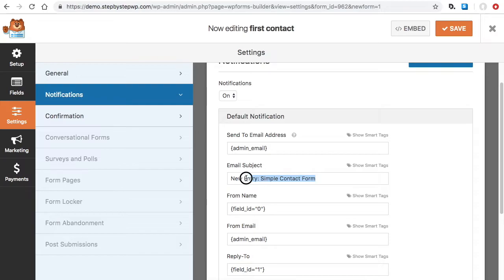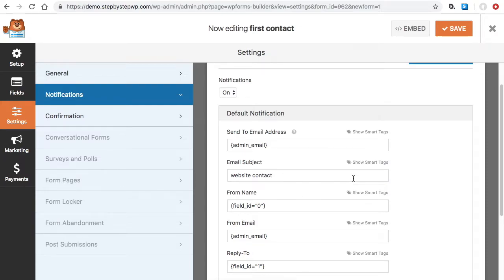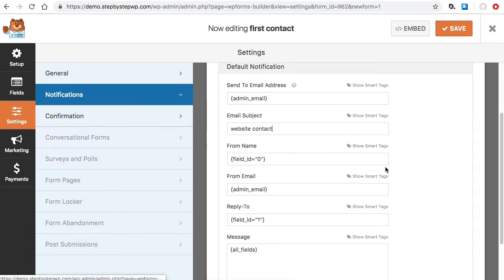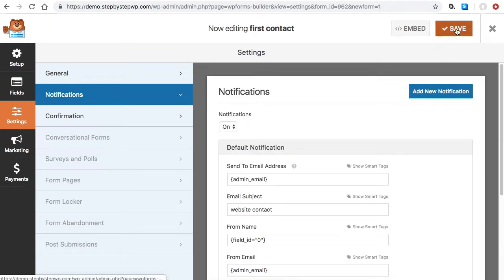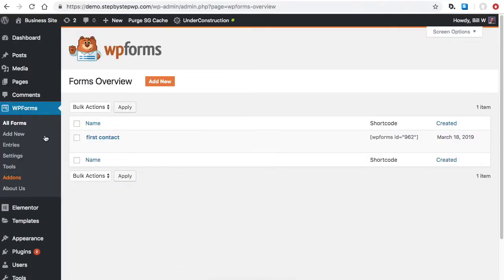This right here is what will appear in the subject. So, website contact. So when your customer fills it out, this is what will appear in the subject line, and then in the body of the email, all of the information will be inside the body of the email. Okay, now I'm going to go ahead and save that and exit out. Here we have our form, and then over here we have the short code. This is what you need to paste it into your page.